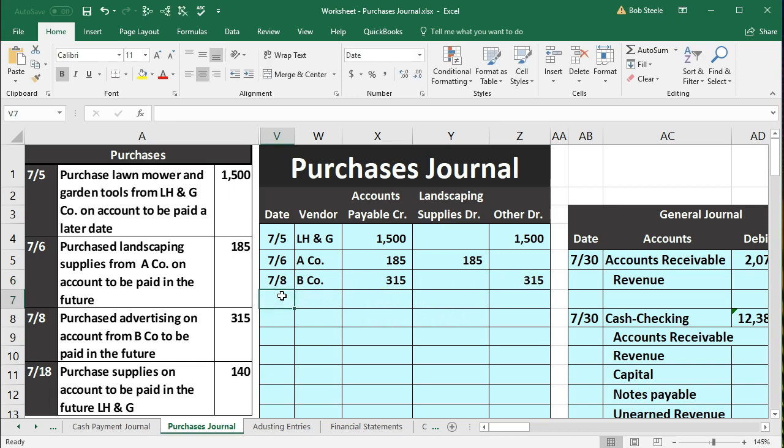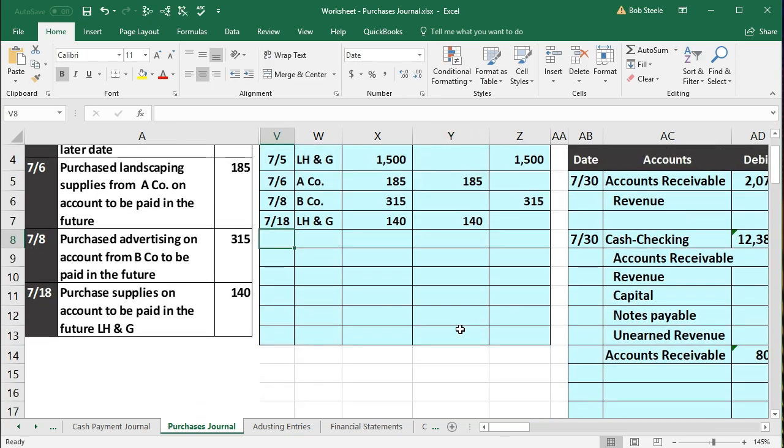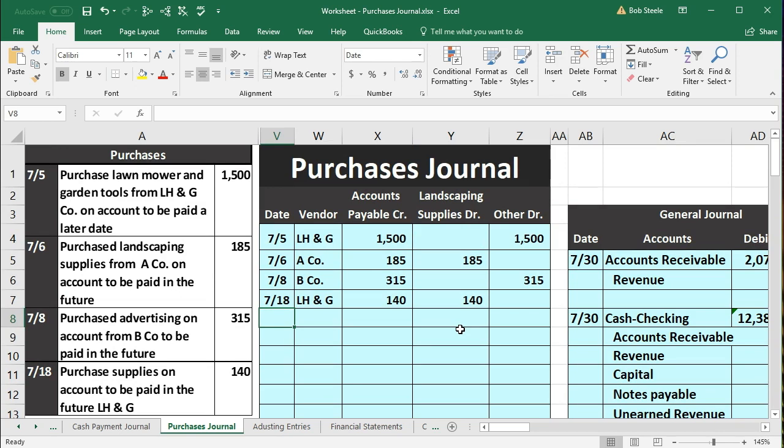Then we're going to say on 7/18, purchase supplies on account to be paid in the future. So we purchased once again from L, H, and G. So we purchased supplies. So that's going to be accounts payable, 140 for the supplies purchased. And that will go into our standard landscaping supplies account, what we typically would be using in this type of company, that being a normal transaction. So those are all the purchases we're going to record.